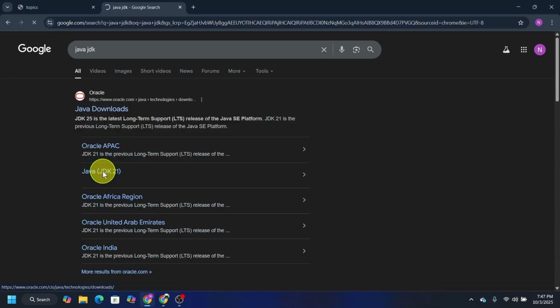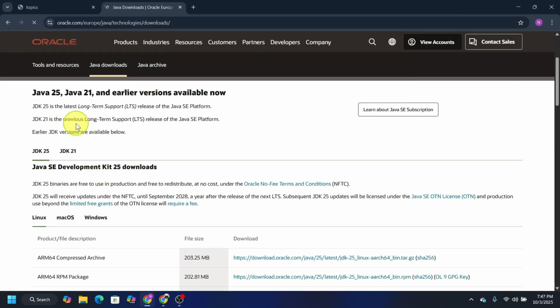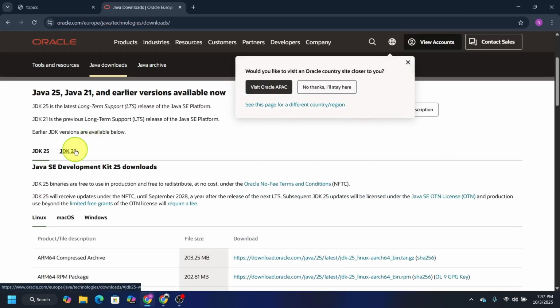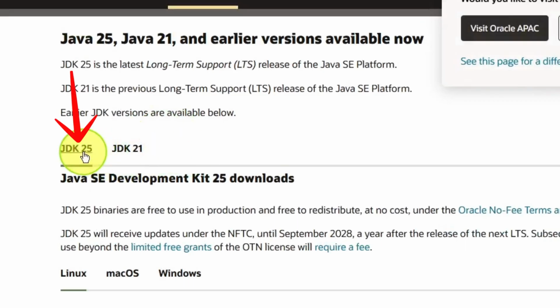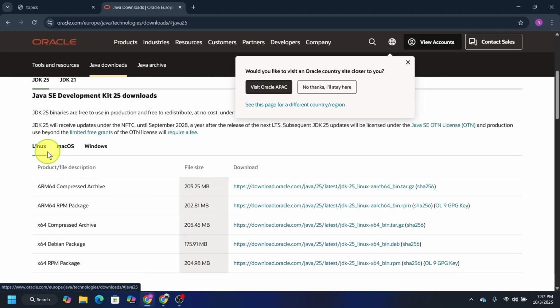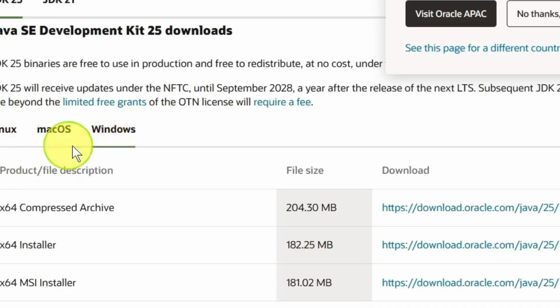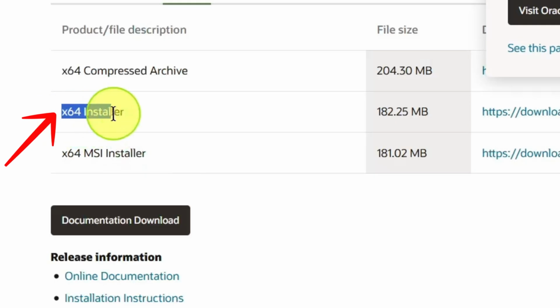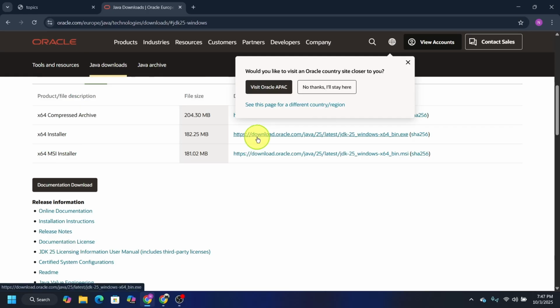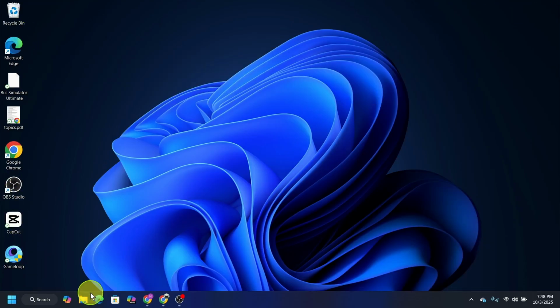But currently the Java JDK version is 25. And let me show you. Here you can see 25. If you want to download JDK 21, you can click here, and then the latest version, then you can click here, JDK 25. Then go for the Windows option here, and then download the second one, installer, okay? So just click here, and it will start downloading. I already downloaded this, so let's just install it in our PC.